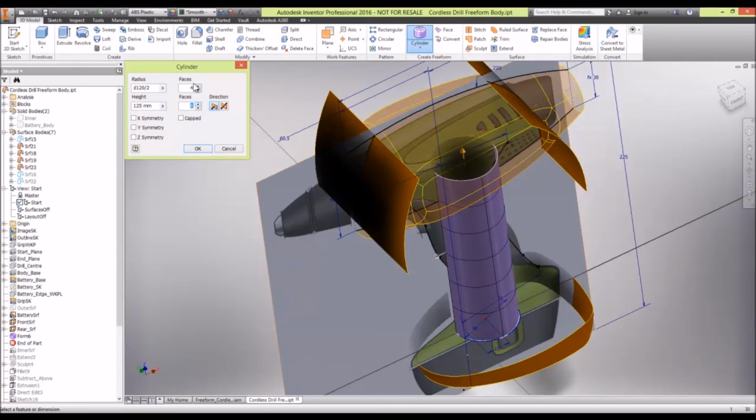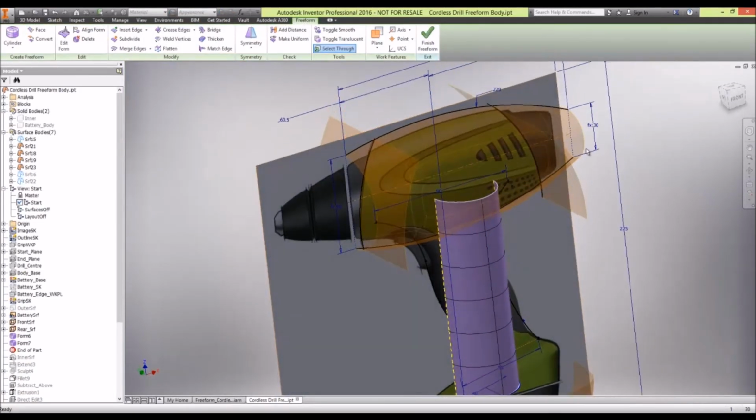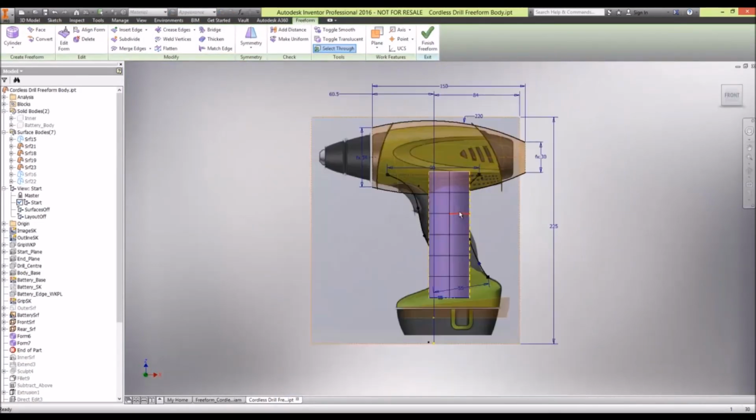4 faces round is okay, but I would like 6 faces up, and we can then apply some symmetry. So we've got symmetry that we can apply down the center to create the geometry that we want. We manipulate that into the front plane. Always a good idea to use your view cube views when you're creating things with freeform. It just helps you to visualize and make those changes in the correct direction.